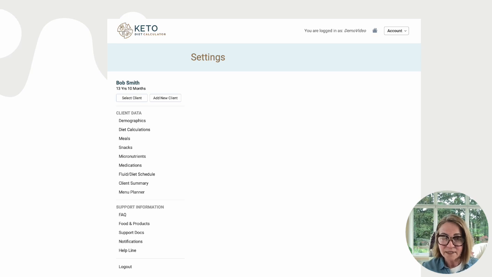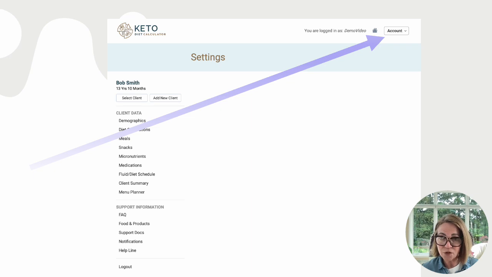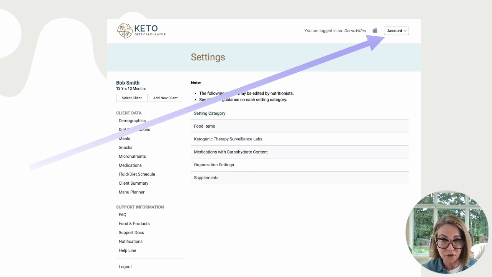So here we are at the main menu, and we're going to pull down the account drop-down menu to reach settings. And I just want to highlight that this is very similar to bank accounts, credit cards, even online shopping. You generally access the account in the upper right corner. So this should be kind of familiar to you.